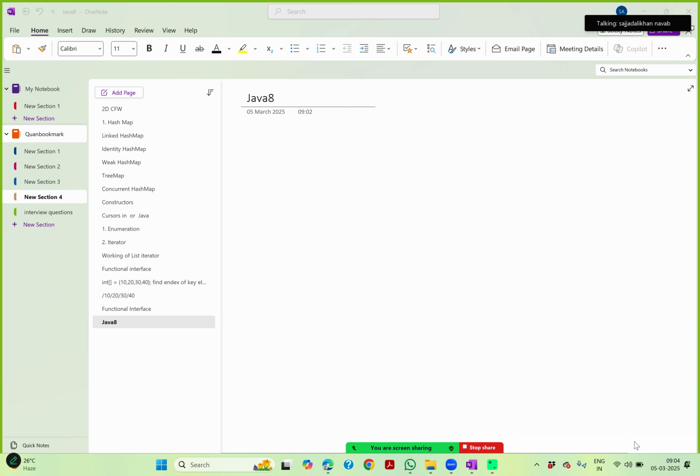So in the last two sessions, we have discussed the functional interface, default methods, and static methods inside the functional interface. And we have seen an example of the functional interface as well.